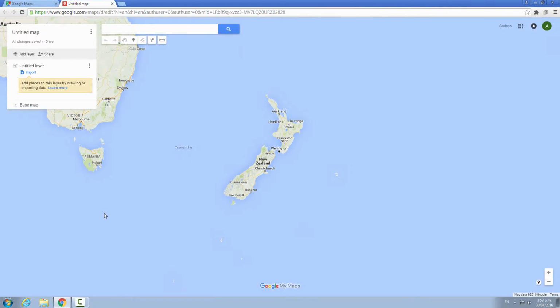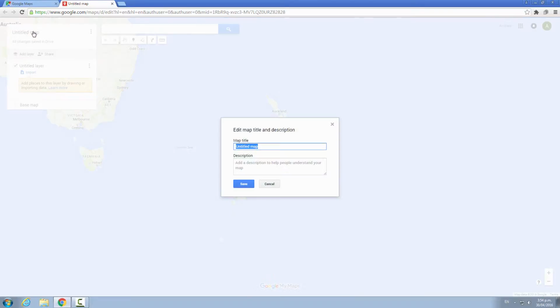This will open a new window or tab of a brand new untitled map. To change the title, click on Untitled Map at the top left. This is where you can edit the map's title and description. I'm going to call mine Test Map, but you can choose whatever you want. Click Save when you are done.